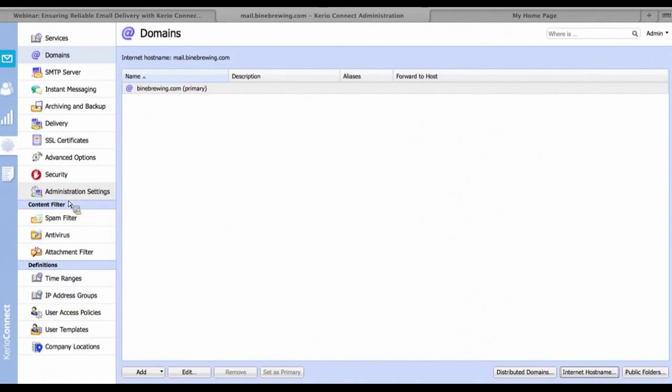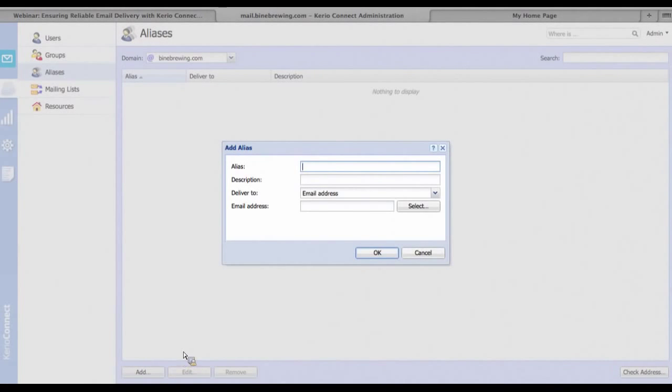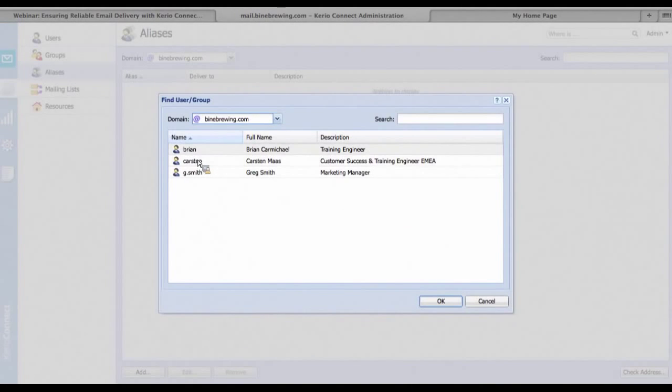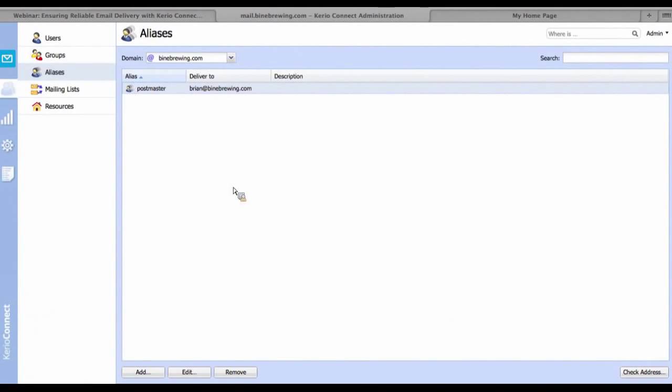The next thing I'll show is where to configure the postmaster alias. That is here under accounts and then aliases. I have just the one domain here, and then I will click add. Let's go ahead and add the postmaster alias, and we'll select a user. Just choose myself. Okay, and that's that.